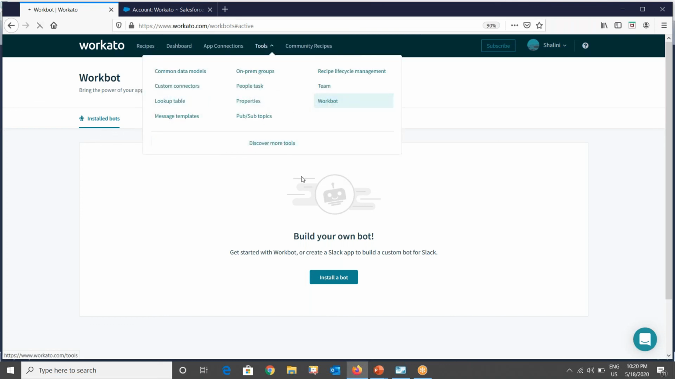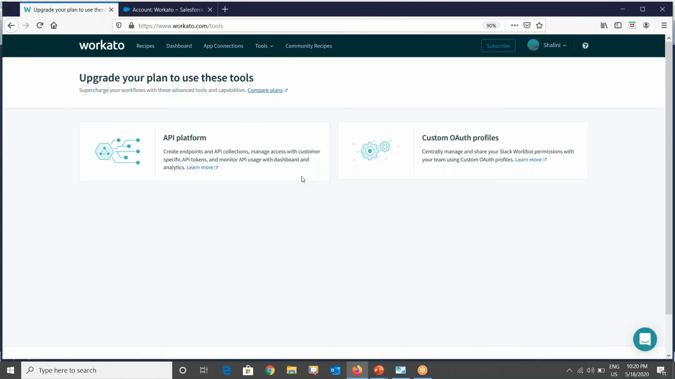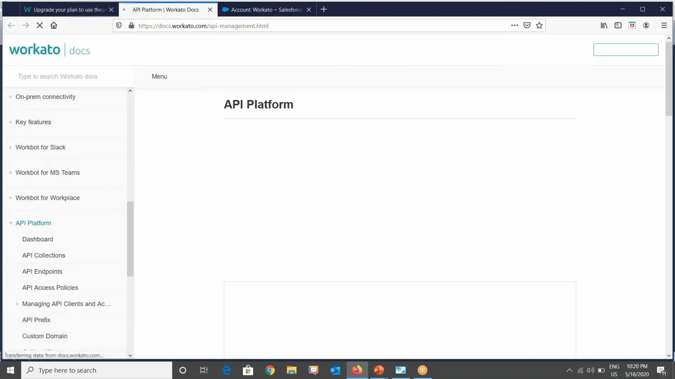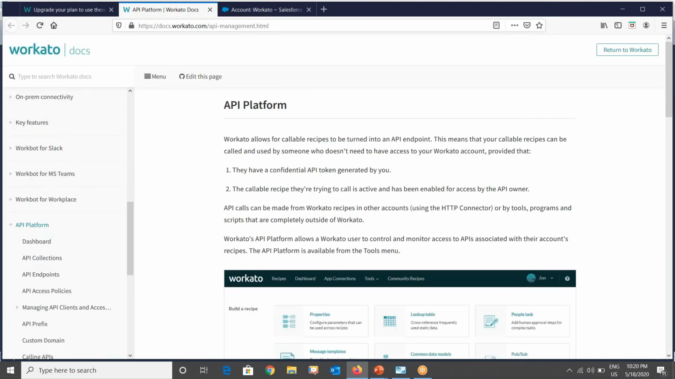Right? So click on Discover More Tools. So we have API Platform. With this, you can turn any recipe or collection of recipes on Workato into an API endpoint that can be exposed to the public.